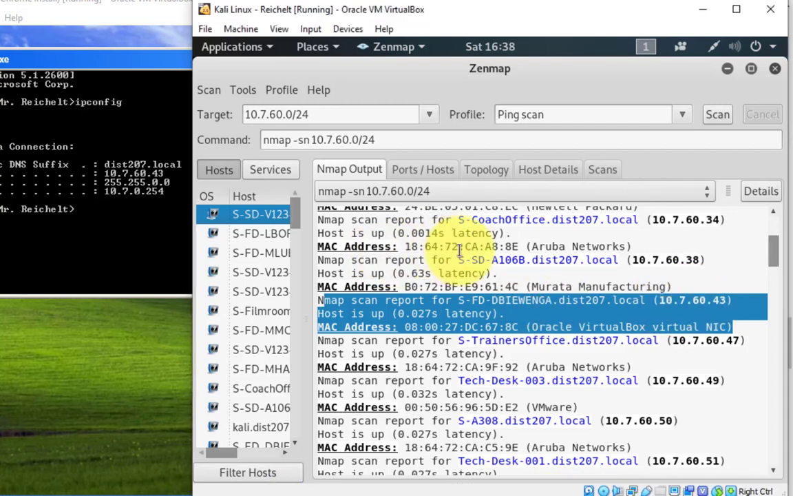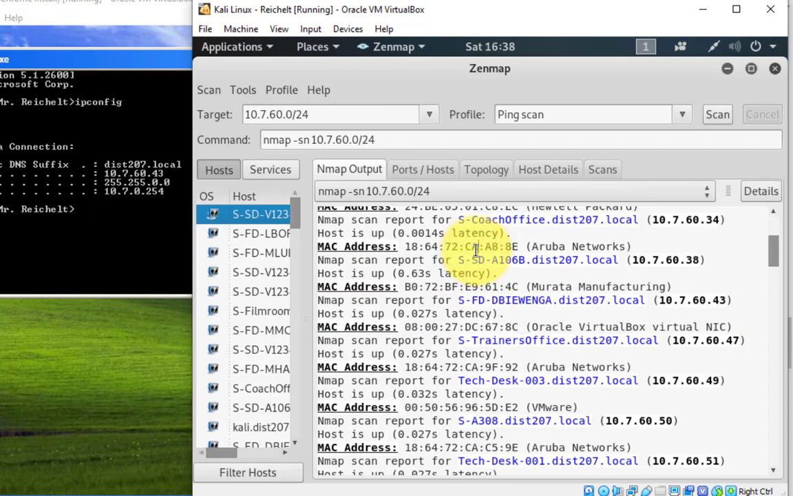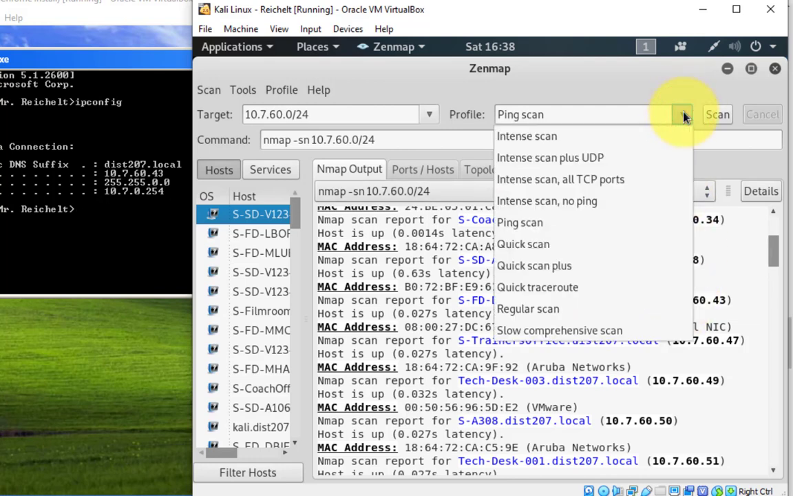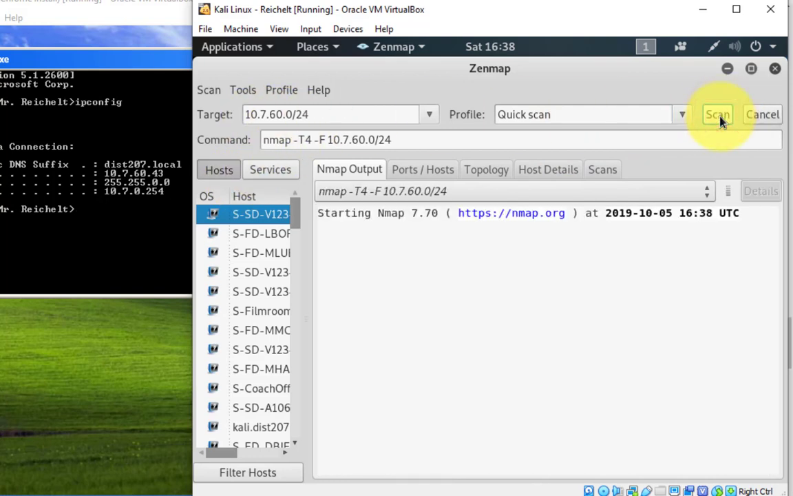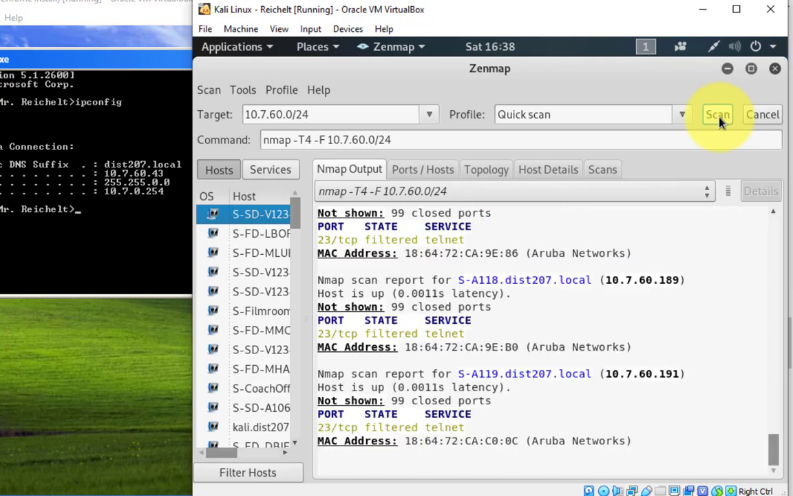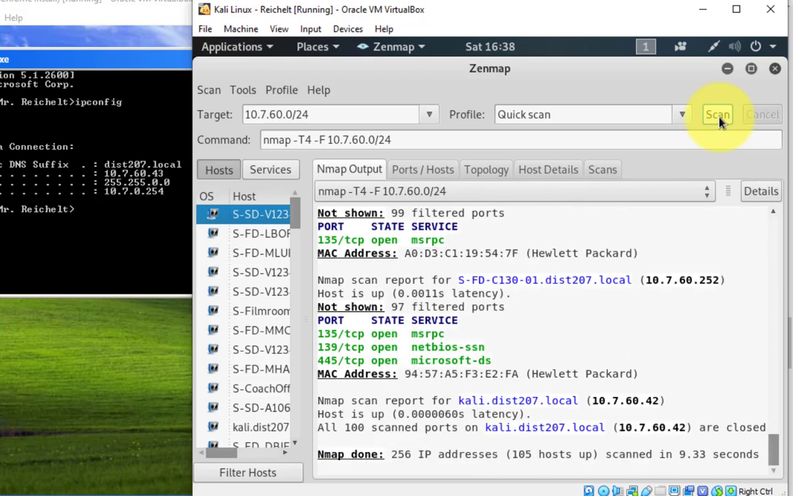Okay, the ping scan basically just tells us all the different computers that are on the network, but it doesn't give us some great information. I'm going to come in here now and do a quick scan, and I'm going to hit scan, making sure that my target is the same. The difference between the ping scan and the quick scan is that the ping scan shows us just what different computers are on the network. The quick scan will tell us all of the different potential ports that are open.